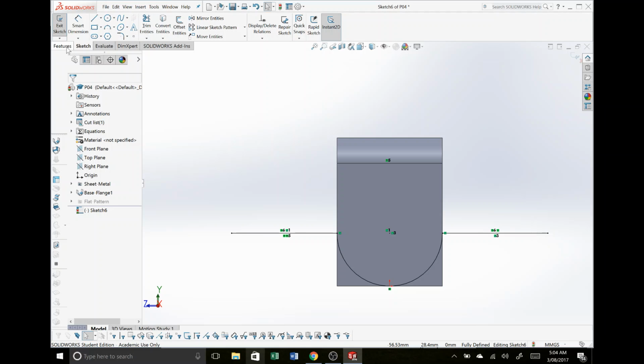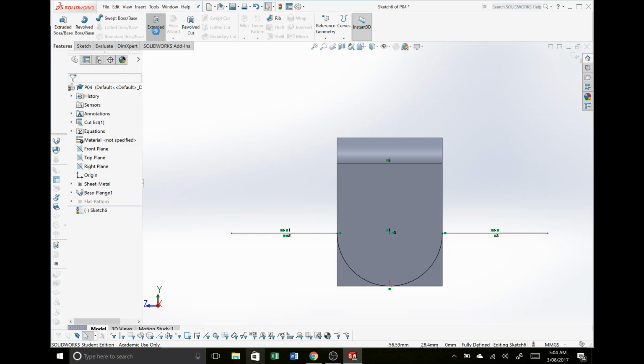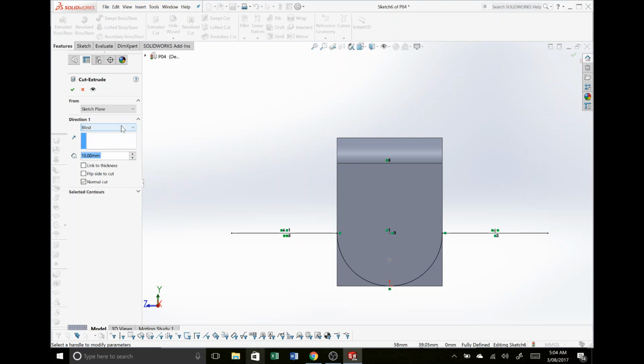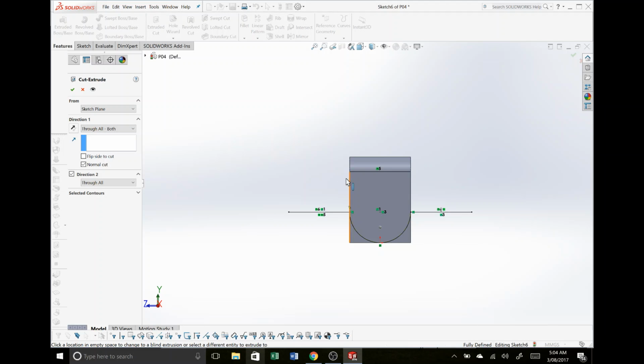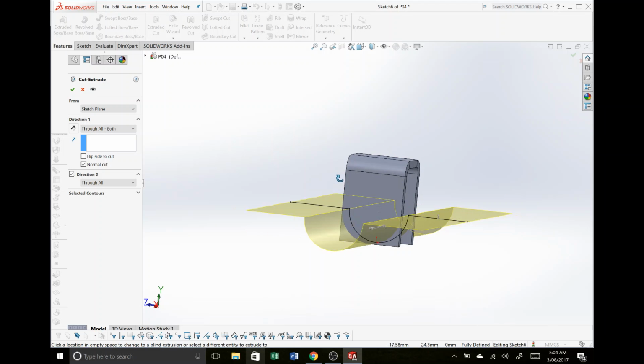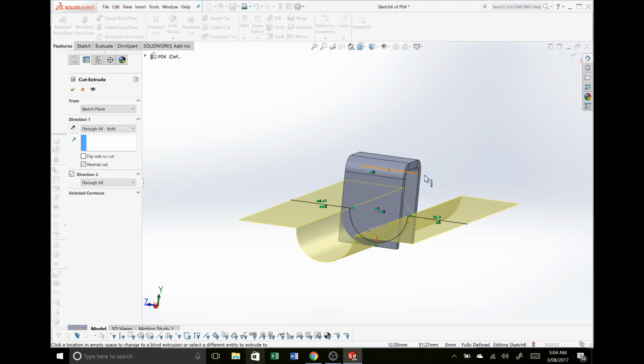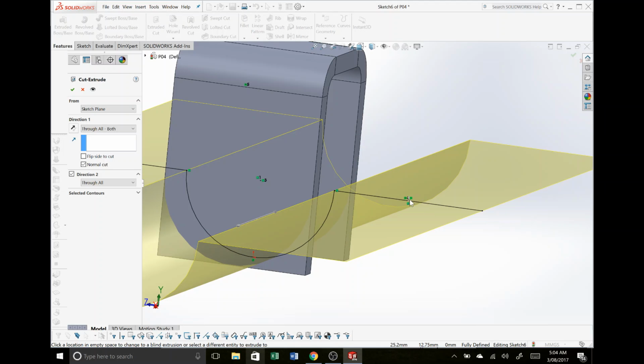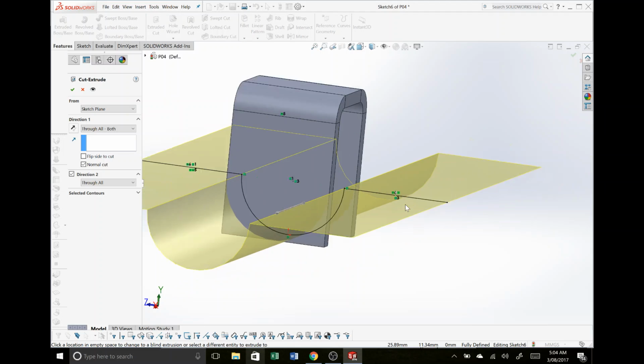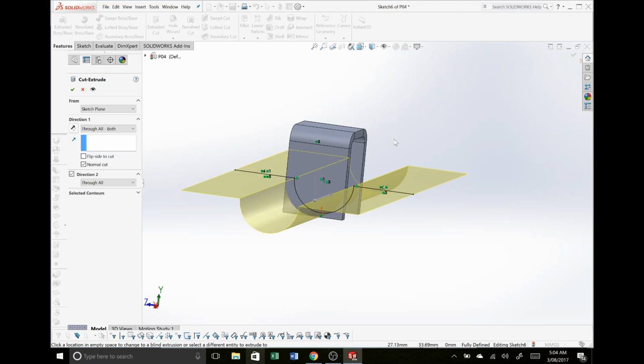We can come to our features. We can use extrude cut. And the setting we're going to use for this extrude cut is through all both. Now, if I use the center scroll wheel to orbit around, I can see that's cutting through in both directions. But what I want to look out for is this arrow, which is right now telling me that it's going to cut everything above the line. That's the opposite of what we want.